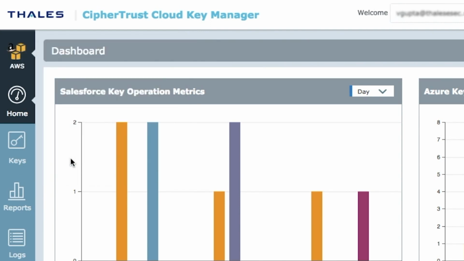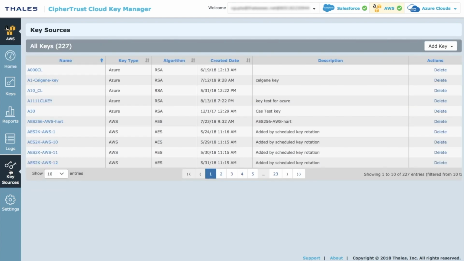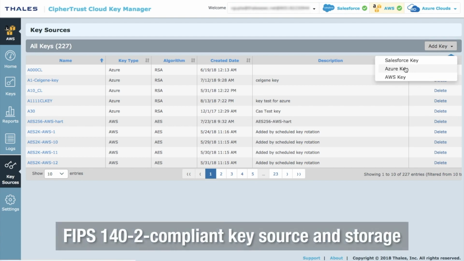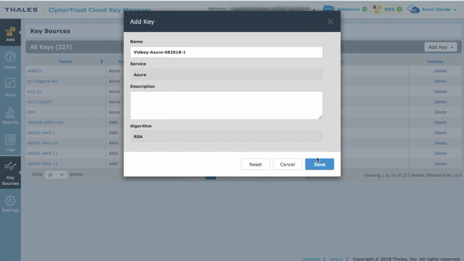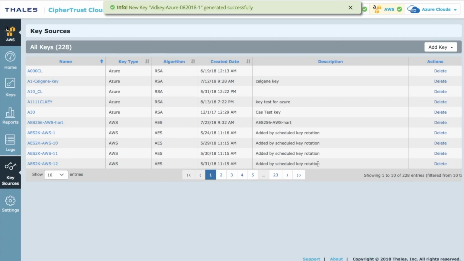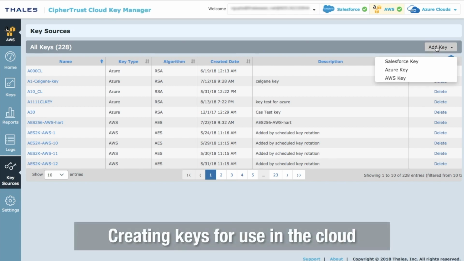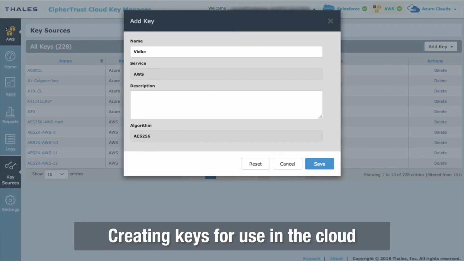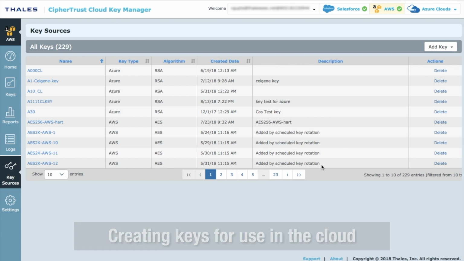Next, I'd like to go to Key Sources to begin creating keys that I'll upload to the clouds. I click on Add Key. I'm going to create an Azure key. I'll give it a name, and I'll save it. This has created a key in the Data Security Manager for use in the cloud. Similarly, I'll add an AWS key, and I'll save it. Now we've created two keys in the Data Security Manager to use to upload into clouds.